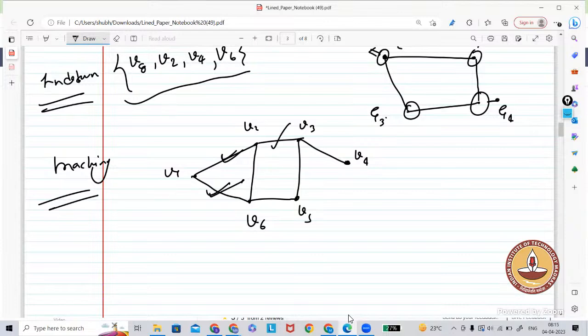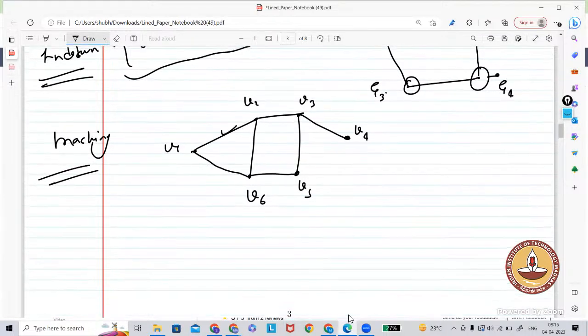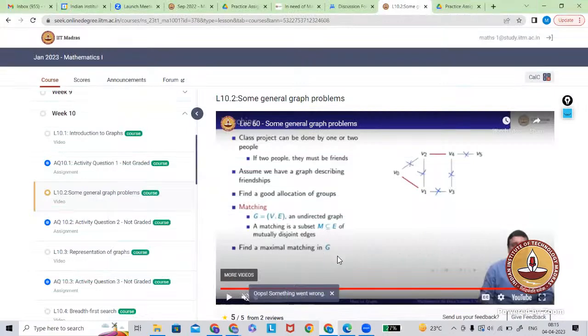Once you choose this edge, you cannot choose this edge, this edge. You can choose only this edge. So what is the maximum? Maximum means the maximal matching. How will you choose so that it covers all? You have to choose a subset of edges which cover all vertices. Let me find the maximal matching in G.